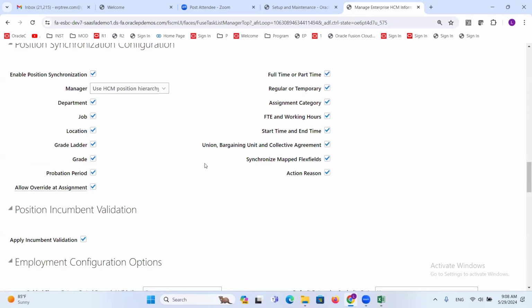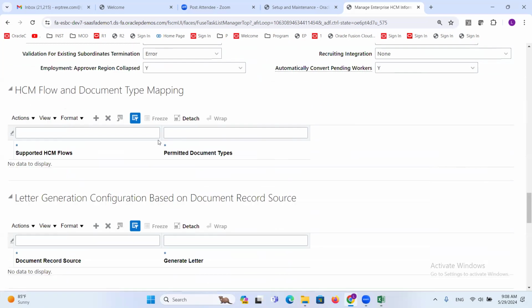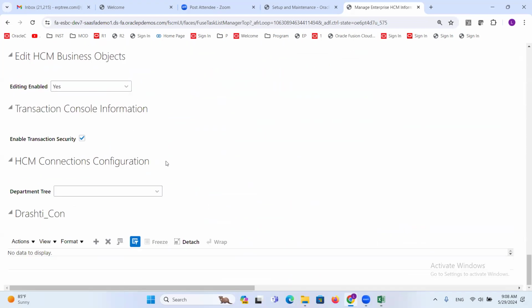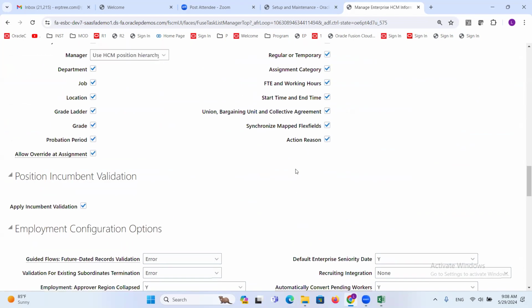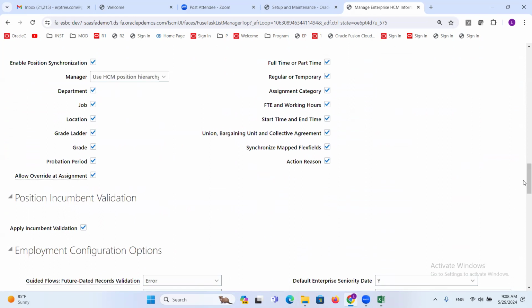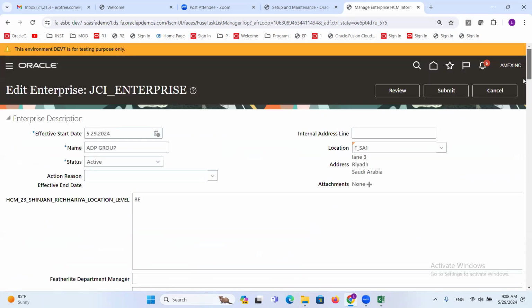What is the difference between person number generation? They can set all these details. You don't need to understand much or have a deep dive. Just there is enterprise, and their HCM information needs to be provided. This is what we have to understand. That's it. We don't need to learn anything from this. That is the point we have to understand.